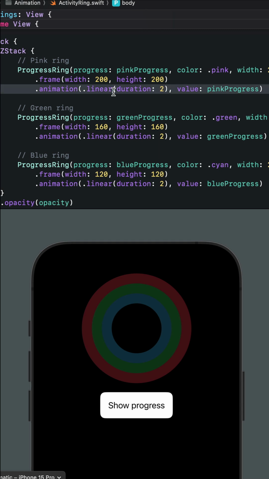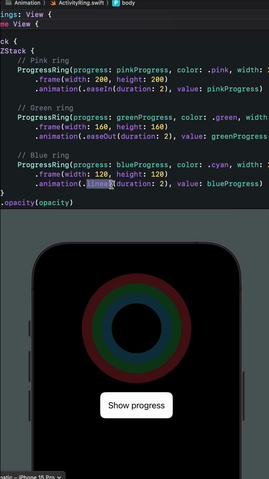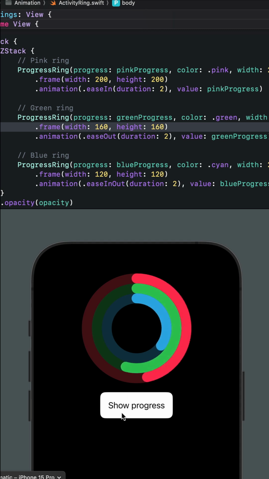Let's change the linear to easeIn and change the middle ring to easeOut. The third ring will be easeInOut. By previewing the animation again, you can see the cyan ring happens first, followed by the green ring. And the last is the pink ring.